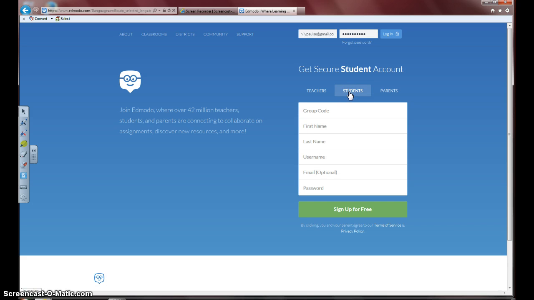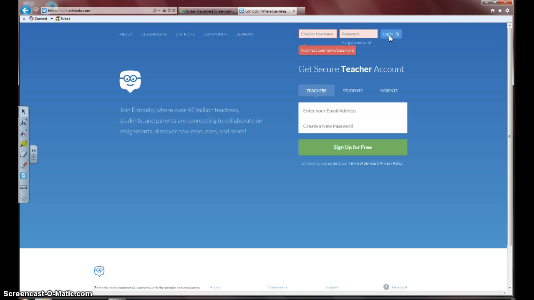And when students sign up, they will have to type in a group code, but they do not need an email, which is a good thing because not all students have an email address that they can use for school. And I will show you where to find the group code in just a second. So I've already got my login information, and I'm going to log in.